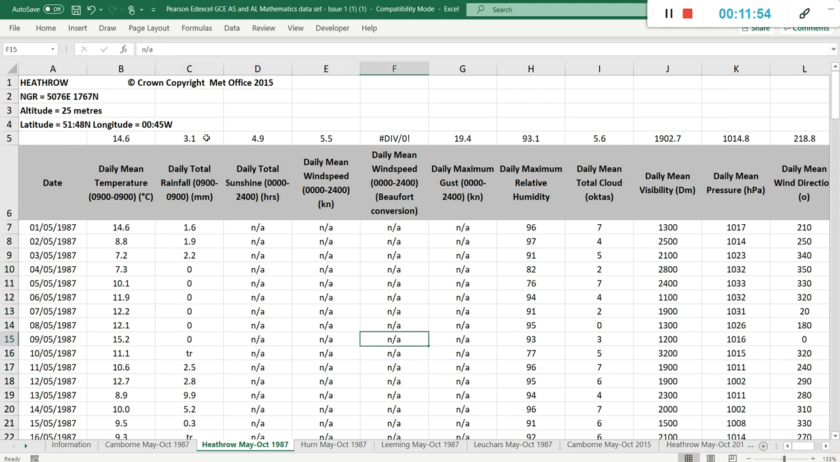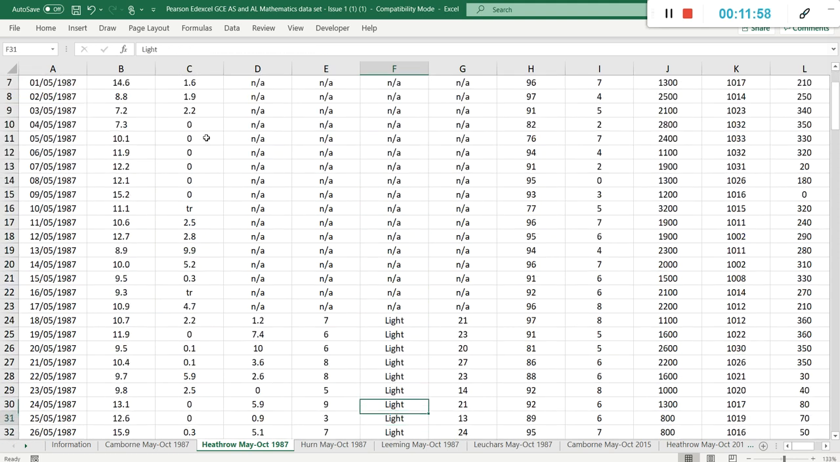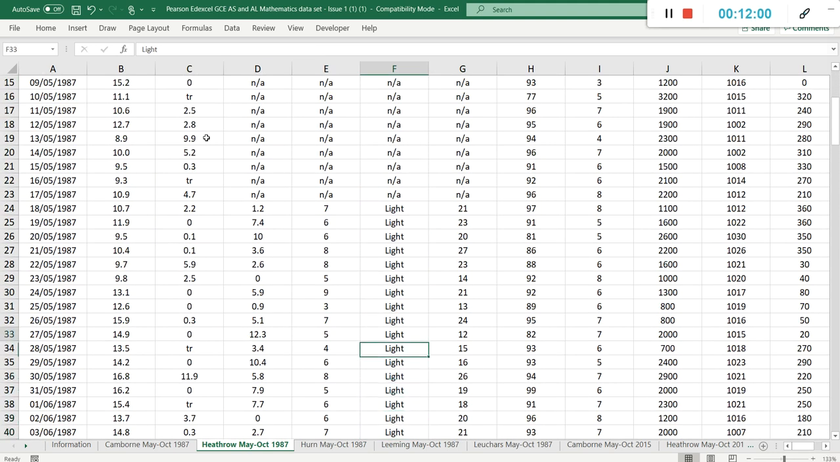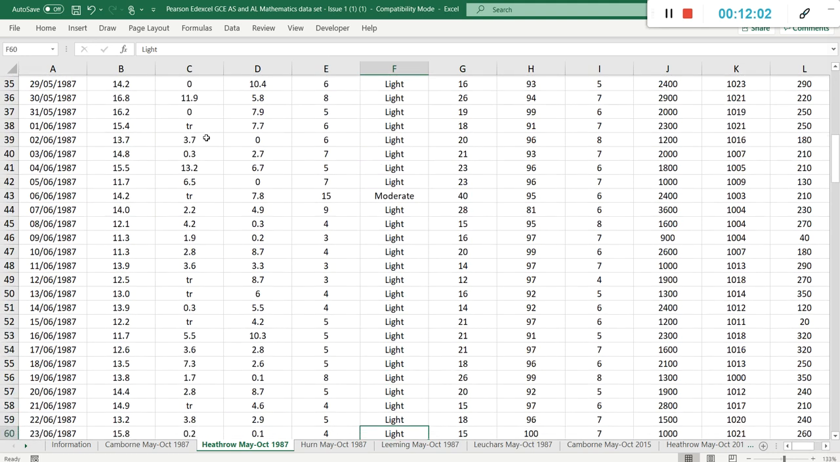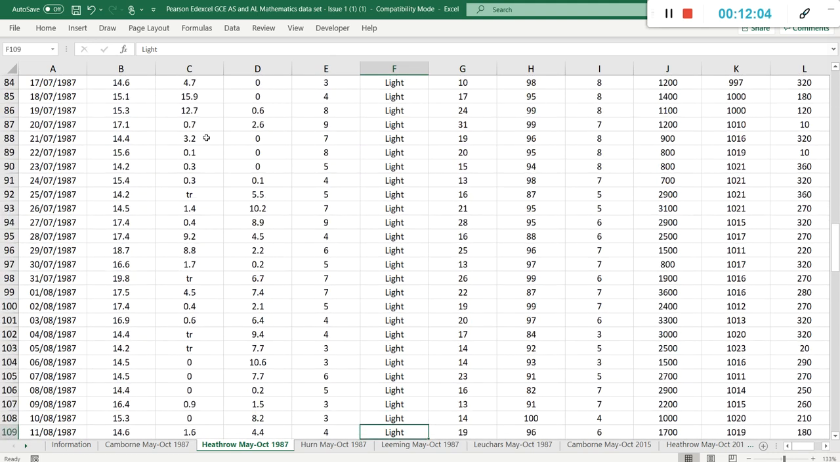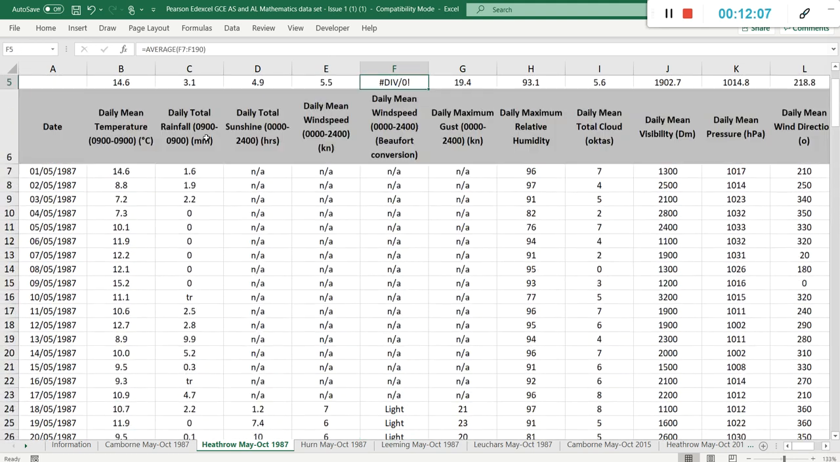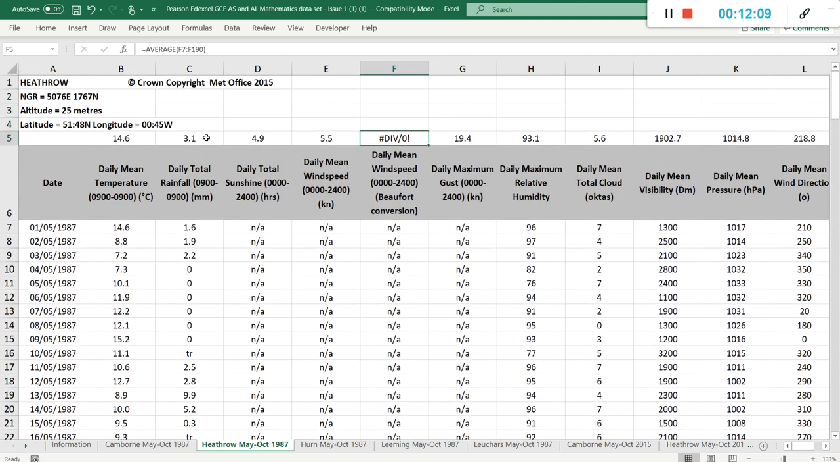And of course, the other thing is, if we don't have any numerical data, like with this column, where even when there is data, it's a qualitative description, light, moderate, something like that. In that case, you're not going to get a sensible average. We'll get divide by 0 because there are no numerical values. But that's fine, not a problem there.